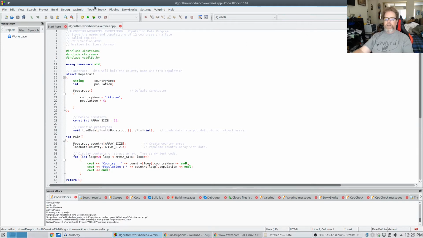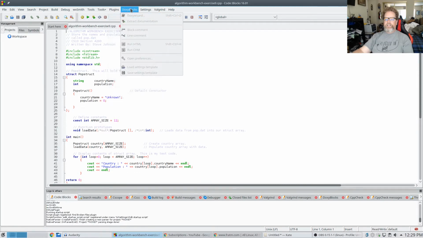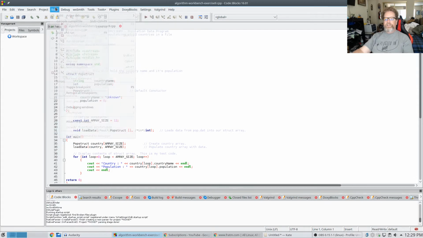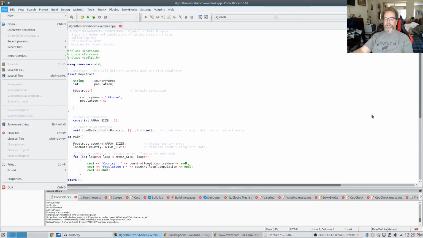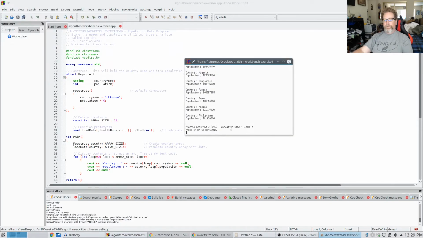So CodeBlocks has plugins for C, C++, and I think Python, but I haven't verified that. But it's mostly for C and C++. So if you do any C or C++ programming, this is a good program to use. The nice thing about this is it's a complete IDE, so it'll compile and everything. If I hit run, there's the output of my program.